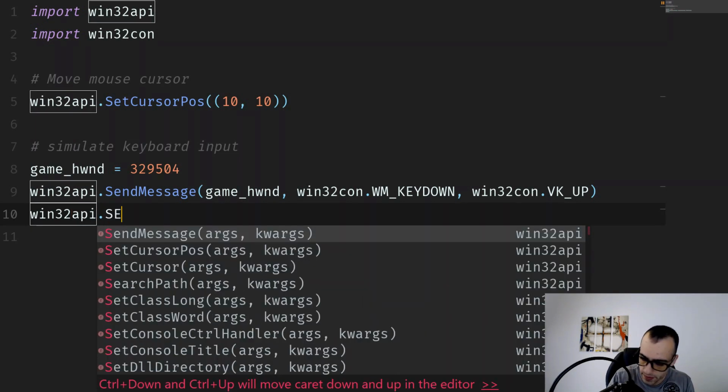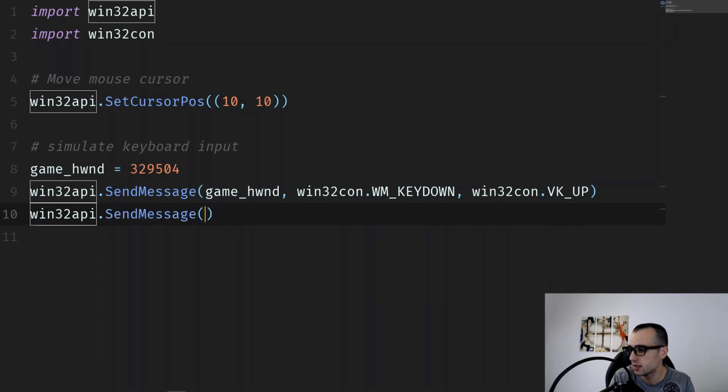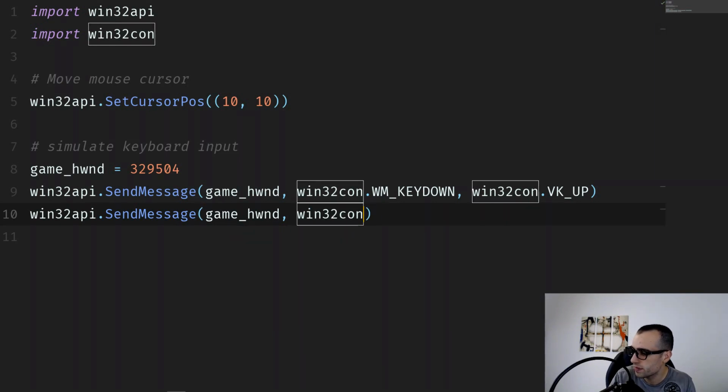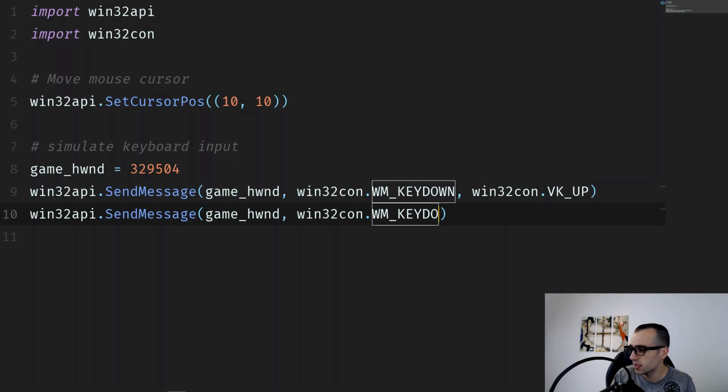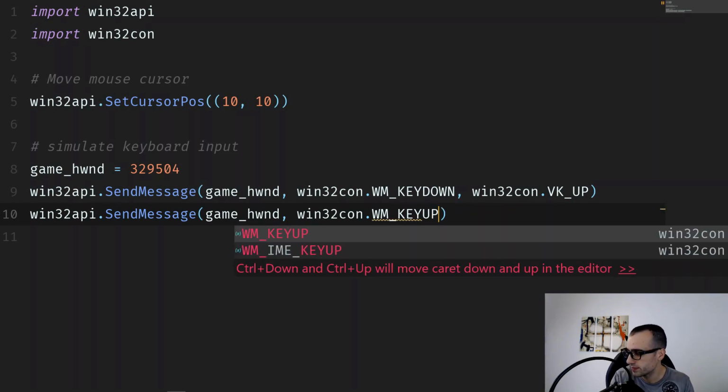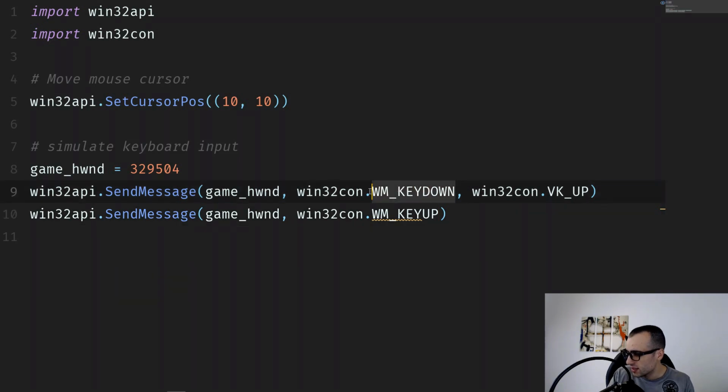Win32 API send message, game HWND, win32con.WM_KEYDOWN, key up. I don't want this to be confusing. This is the action that we're doing. We are pressing the key, so it's key down because we're pressing, and this is the key that we're pressing, the arrow up. So don't confuse this key down with this up.